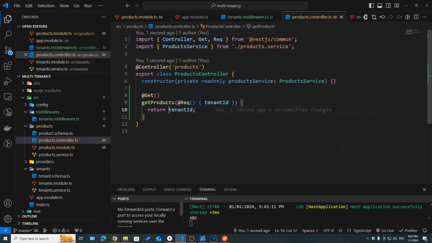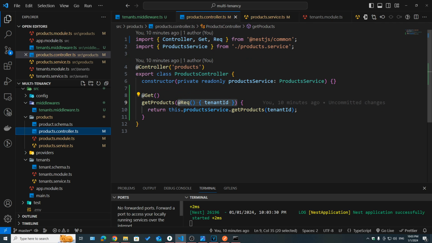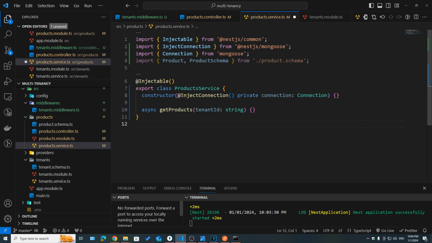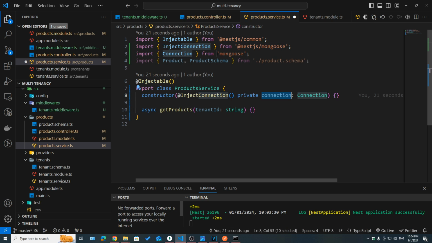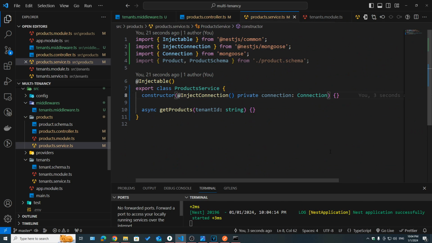Now if we save and hit send here, as you can see, we got the tenant ID, which is ABC, in our response. Now in our product service, we created a method getProducts, which takes the tenant ID, which we already got from the request here. And here we need to inject the connection, the native Mongoose connection. So we could say @InjectConnection. This is from @nestjs/mongoose. And then the Connection object, which is from Mongoose. This is the native connection that we have in the Mongoose package. Now having this connection, we could use useDb as a method to actually switch to the correct tenant database.